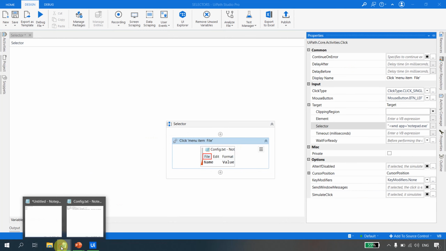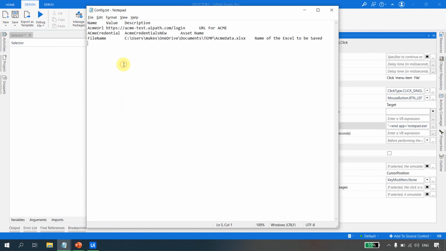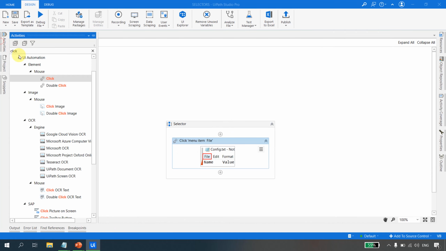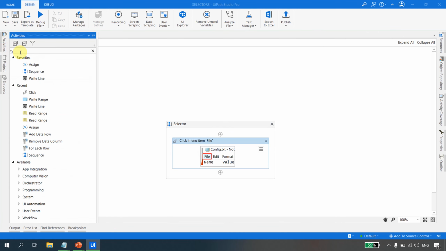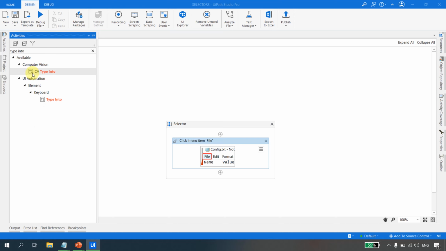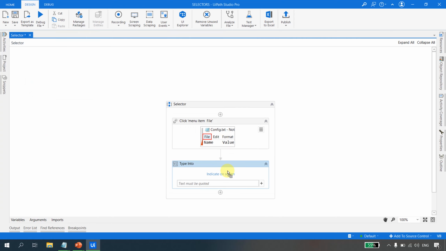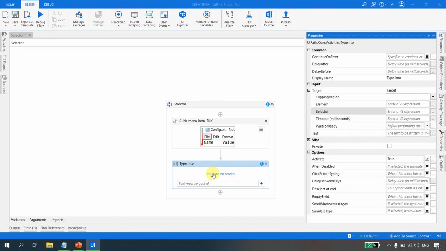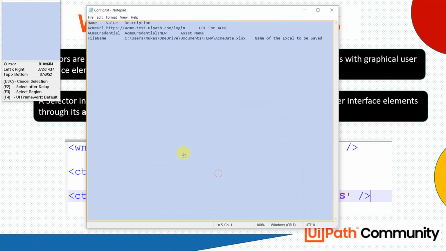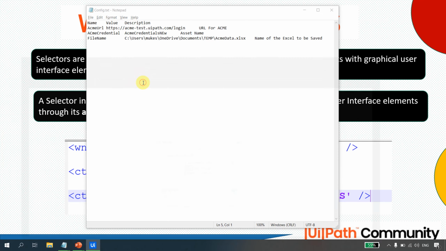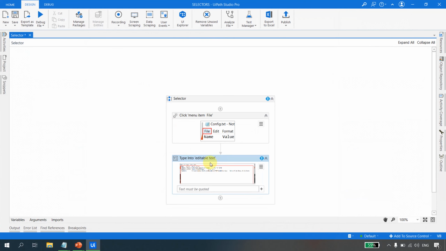For example, I want to type something in this Notepad. So I will take a Type Into activity, drag and drop it here. Now if I go back to the properties, same concept, the selector is not available. I click here, indicate on screen where I want to type something. As soon as I click, you will notice the name of the activity automatically changes, reflecting that this activity is typing into the editable text; this name is automatically generated.